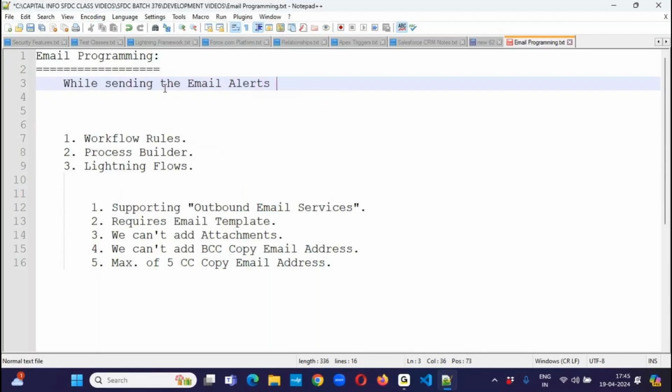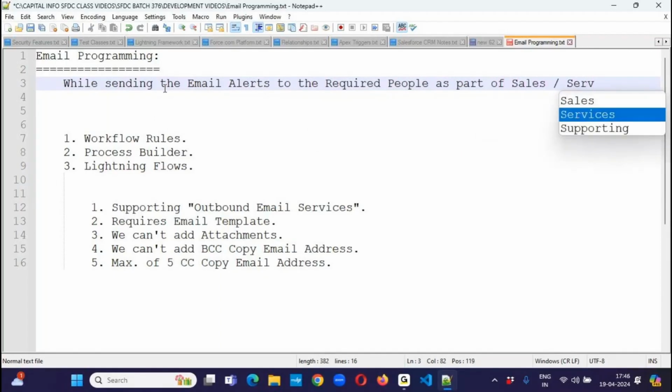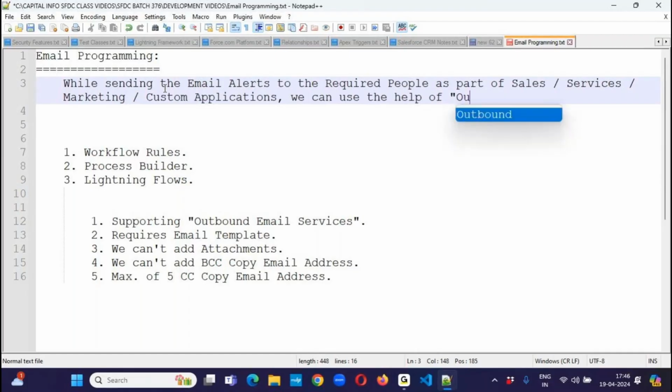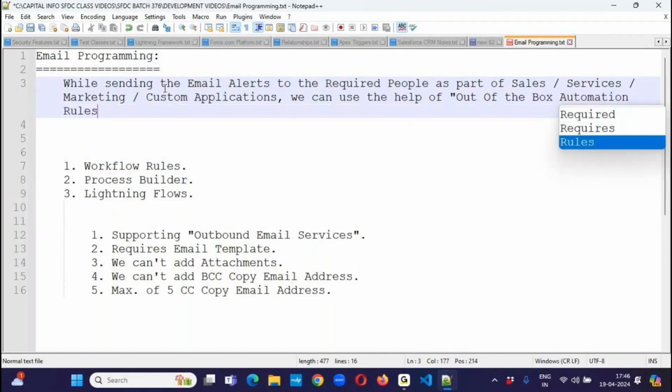While sending the email alerts to the required people as part of sales, our service, our marketing, our custom applications, we can use the help of out of the box automation rules as below.